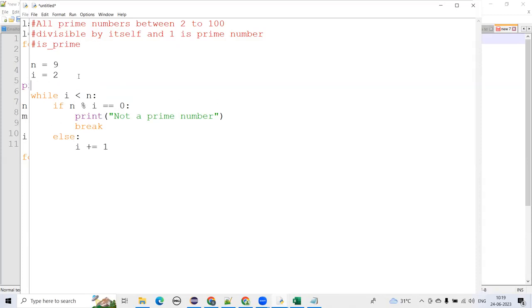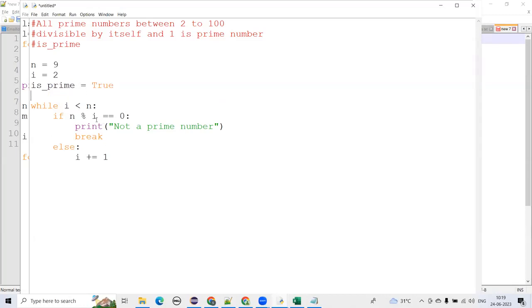We are assuming that the number is prime. That's why we are giving it a value as true. Okay, we are assuming this is a prime number, but our assumption will be incorrect once it enters this if condition, right? Right, guys? If it is modulus, that means it is not a prime. So we'll make it false. Everyone understood this? Why we are making it false here?